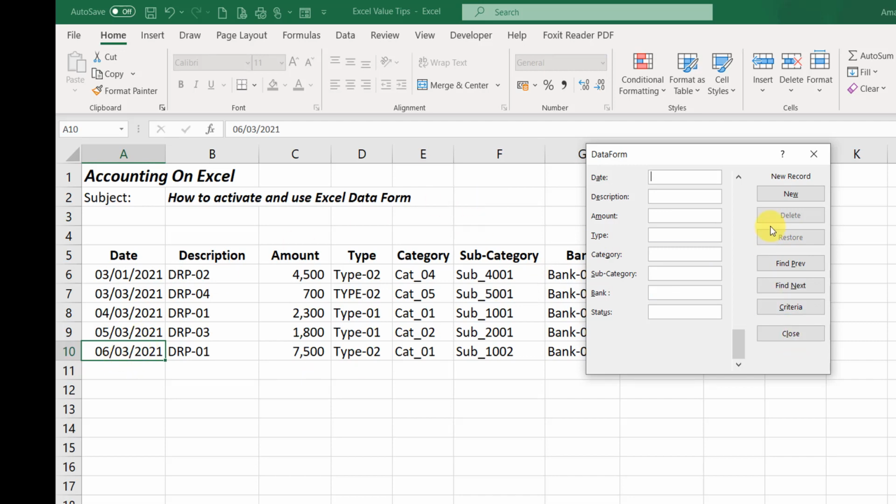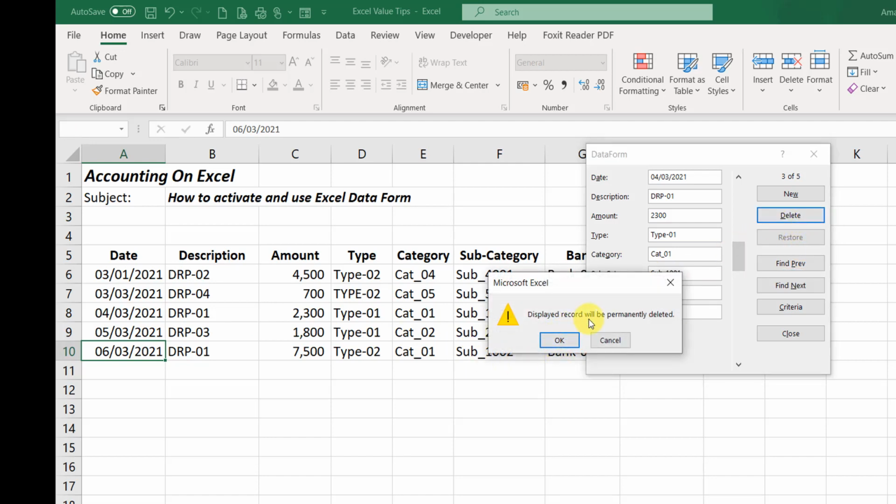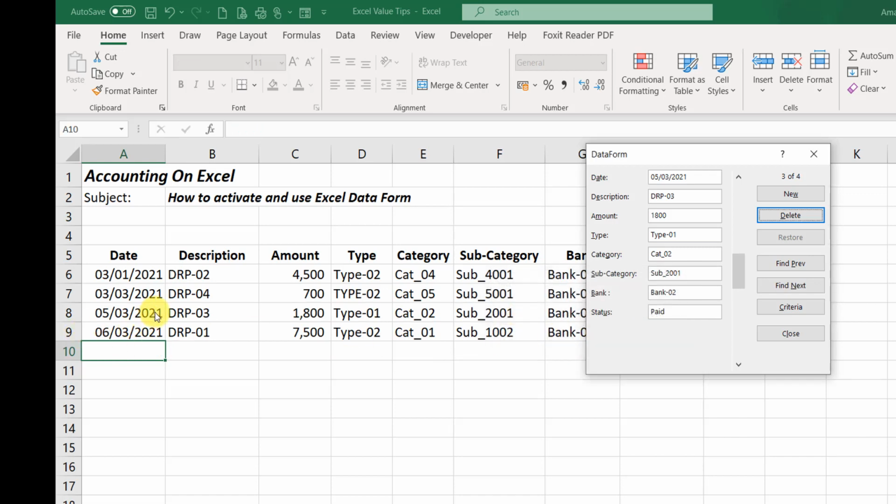Right. Okay, to delete, I'll first of all find, you go to previous, maybe I want to delete this. Use the find to get to the record you want to delete on your database. So when you've gotten it, you just click on delete. So this is the third entry, which is this one on line 8. When I click on delete, you see it will ask me, displayed record will be permanently deleted, and I'll OK it, and there you go, the record is deleted.